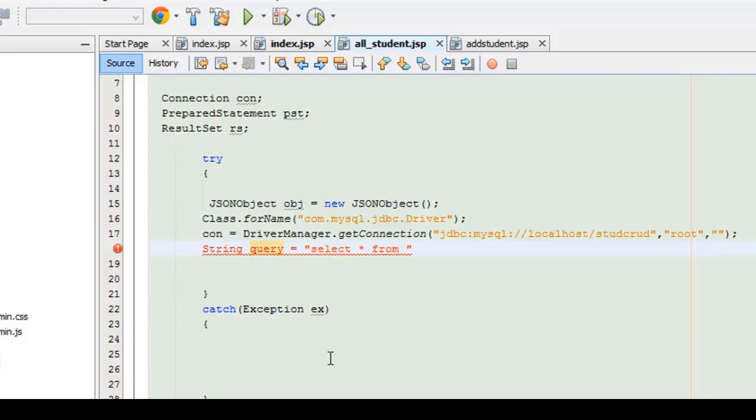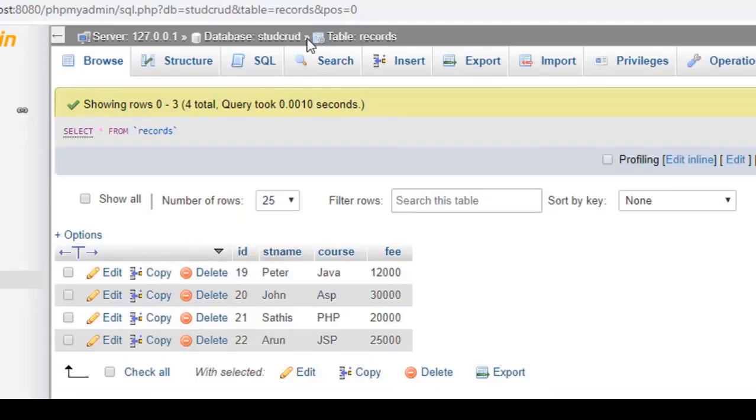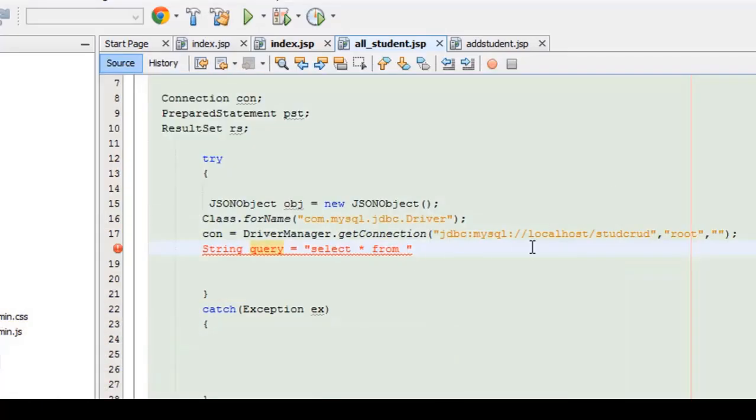What is the table I am going to load? Inside the StudCred database we have a table records. This table I am going to load, right? All the columns I am going to load. So you have to write select all from, and specify the name of the table, records, right? Perfect. After that we have to write the statement class.